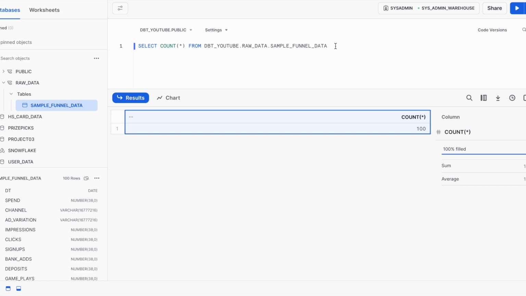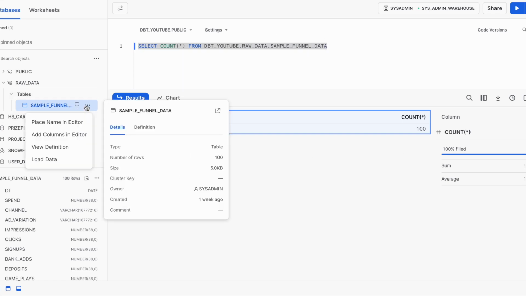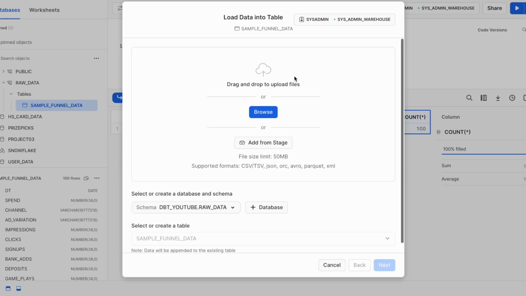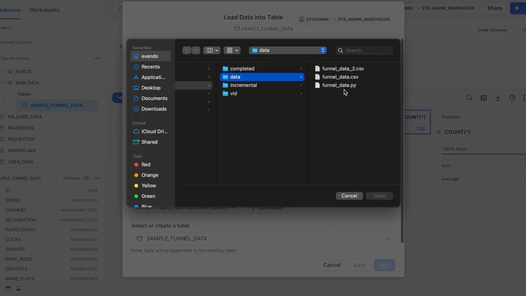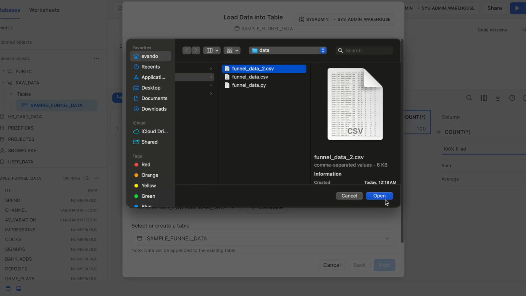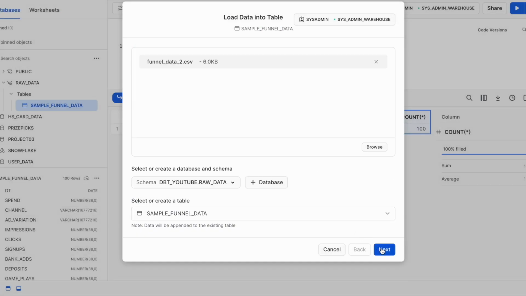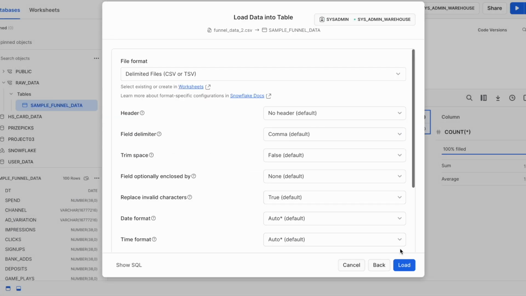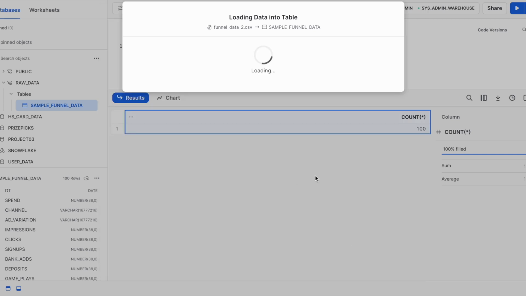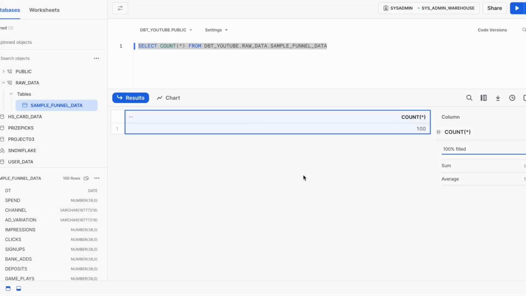So now let's go ahead and add the next 100 rows to our source data right here. We'll load it in. Select my second file. Open it up. This is also 100 rows, by the way. Got to get rid of that header line. There it is, 100 more rows.